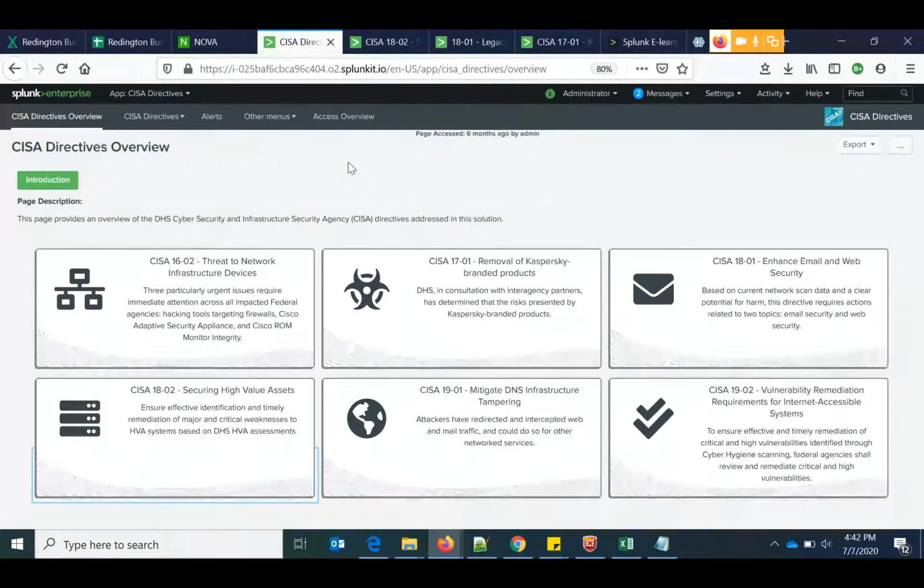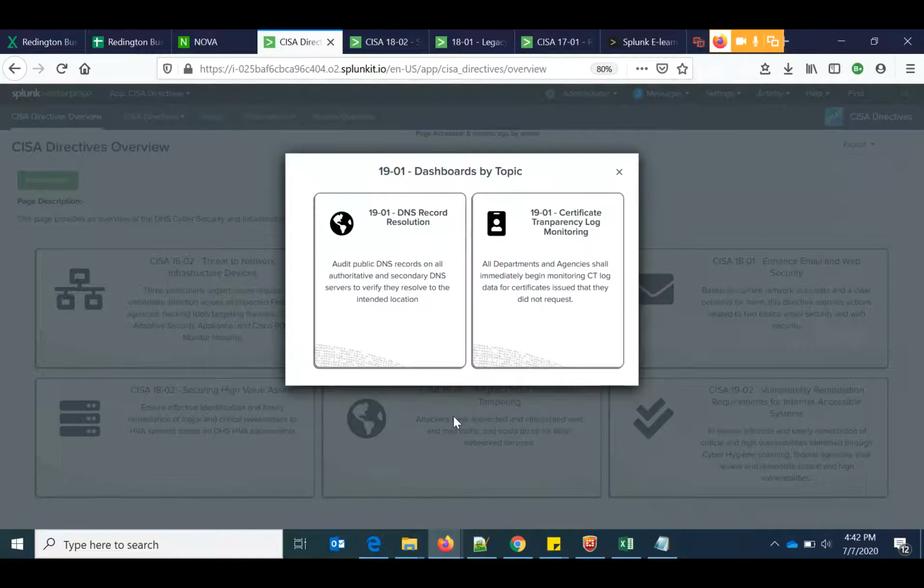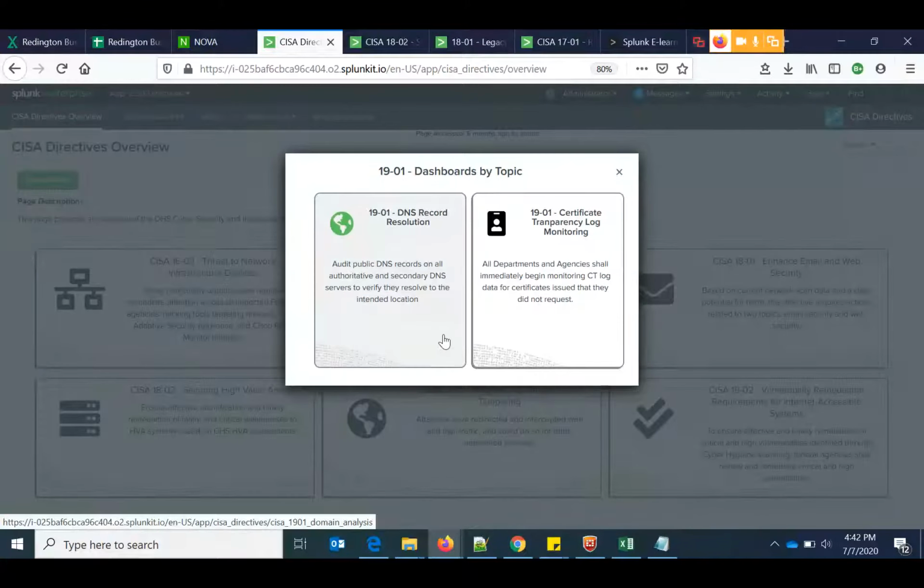Okay, we hope that's clear. We can move on to the 1901. Even here they have a 1901 directive that includes two primary focus areas which have been separated out into two dashboards. The first, domain resolution analysis, and the second is certificate log management, log monitoring.